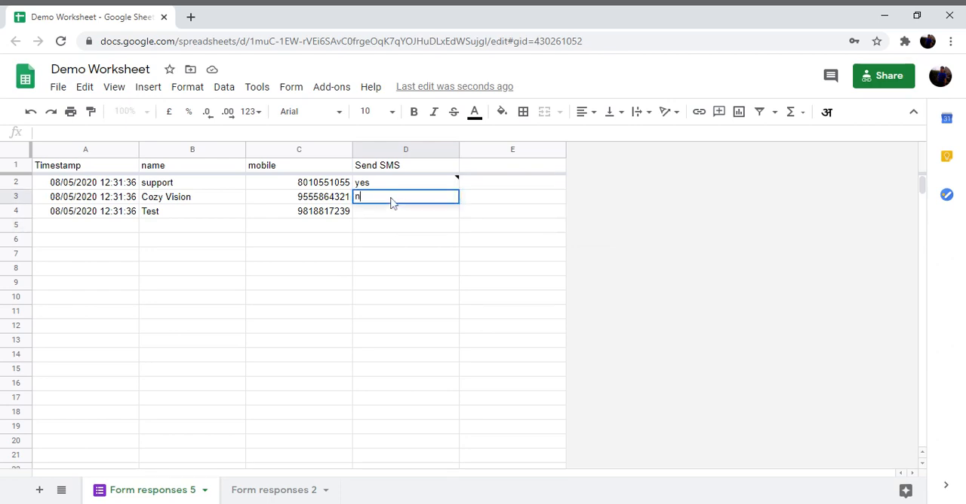If you type anything else, SMS will not go, right? So this is auto SMS feature. It's very useful if you want to send automated SMS simply by typing to the Google Sheets. You don't have to do anything extra.